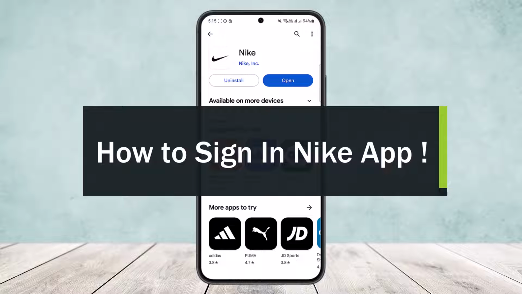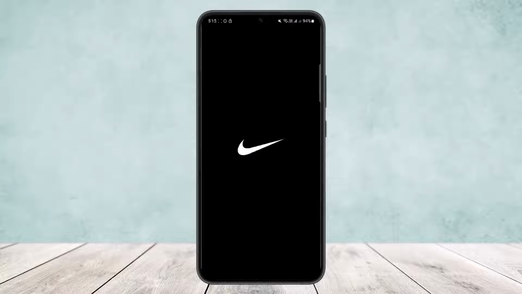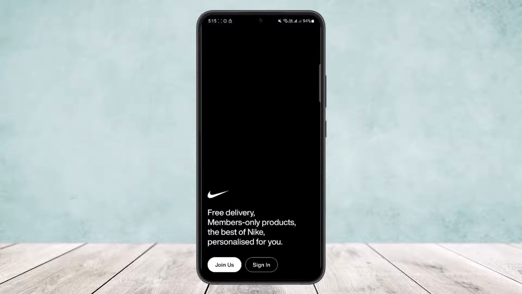Today I'll guide you on how you can sign in or log in on the Nike app. Now the process is actually quite simple and easy, so let me guide you through. First, all you want to do is open up the Nike app, and once you do so you'll get an interface like this.